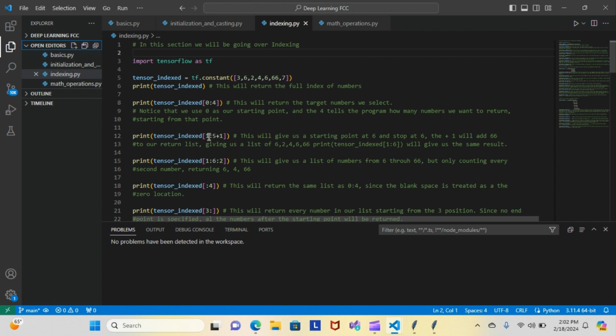Now this here is something that's like the same. We had a starting location of 1. This is where we wanted to end, but we wanted to add a plus 1 here. It would give us the last number after that. So in essence, we went from 6, 2, 4, 6, and a plus 1 gave us a 66. Now we didn't have to write it like that. We could have also just written the 1 and 6, but we did it like this to show that we could.